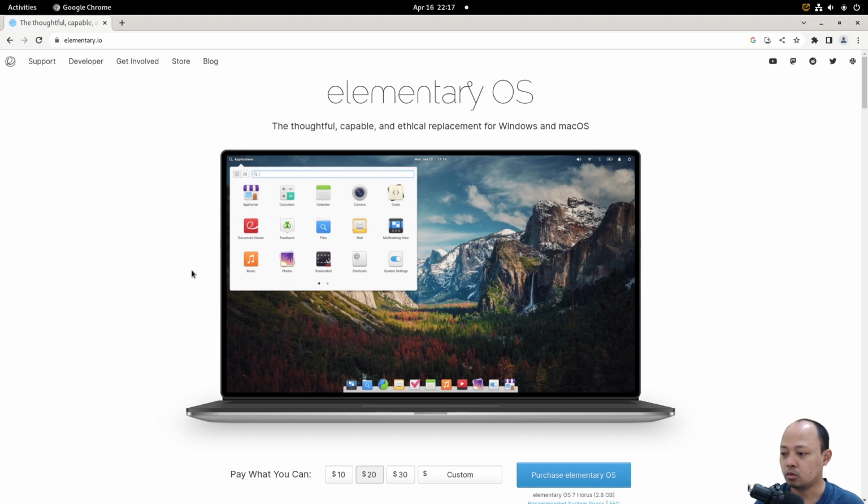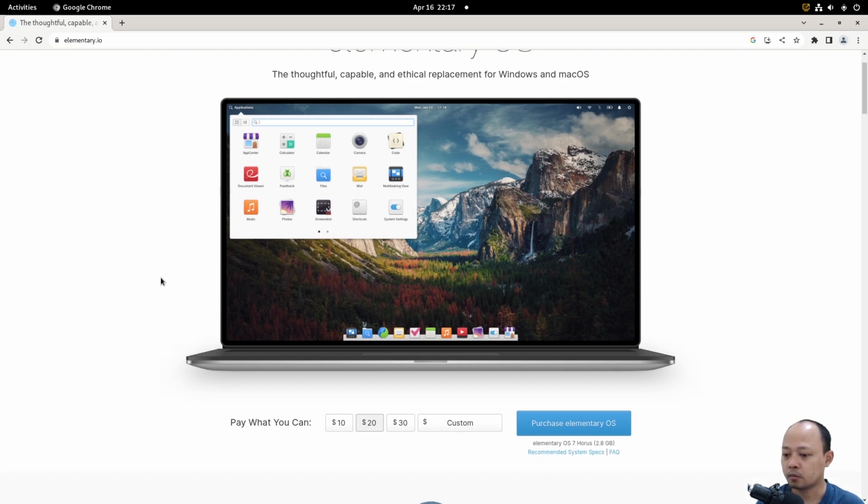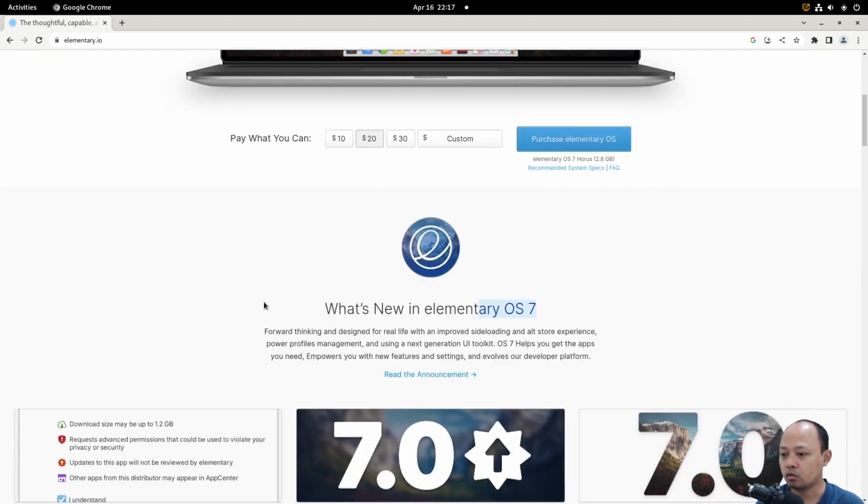In this video I would like to share with you about the newest release of Elementary OS. In the official website we can see here that now Elementary OS has reached version 7. It's very tempting to try this distro because of its features.